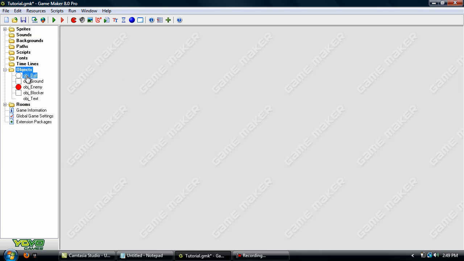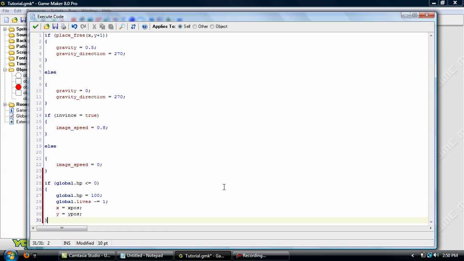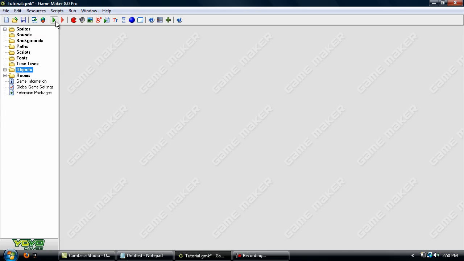Okay, now let's go back into the player for a second and go to the step event. Okay, so what we added here is it constantly checks if your health is below or equal to 0, then it sets your health back to 100, takes away a life, and sets your x and y position to the xpos and ypos variables. Okay, so that's about it, so let's just run this real quick.